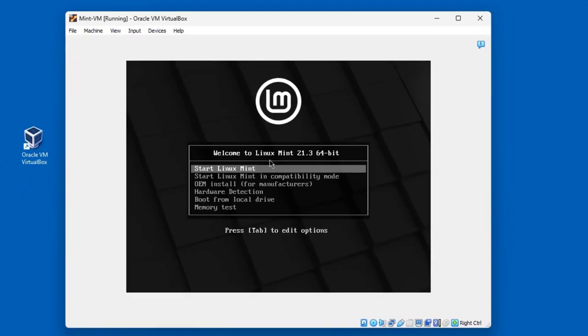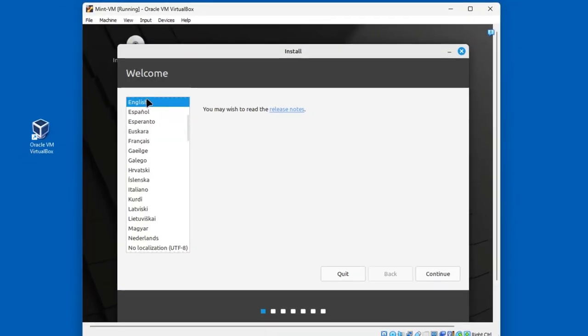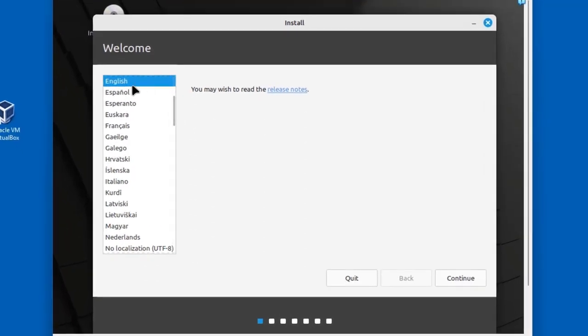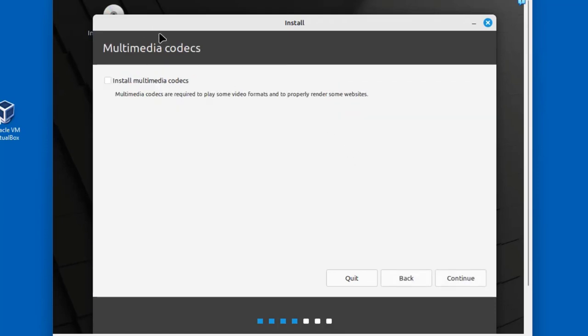So this is the Welcome to Linux Mint installation. So I'm going to select the first option, Start Linux Mint. So here I have to choose a language. I'm going to leave it as English. Click Continue. This is the keyboard layout. I'm going to leave it as English. So this is Multimedia Codecs. And there's a checkbox here, Install Multimedia Codecs. I'm going to check this box. I'll click continue.